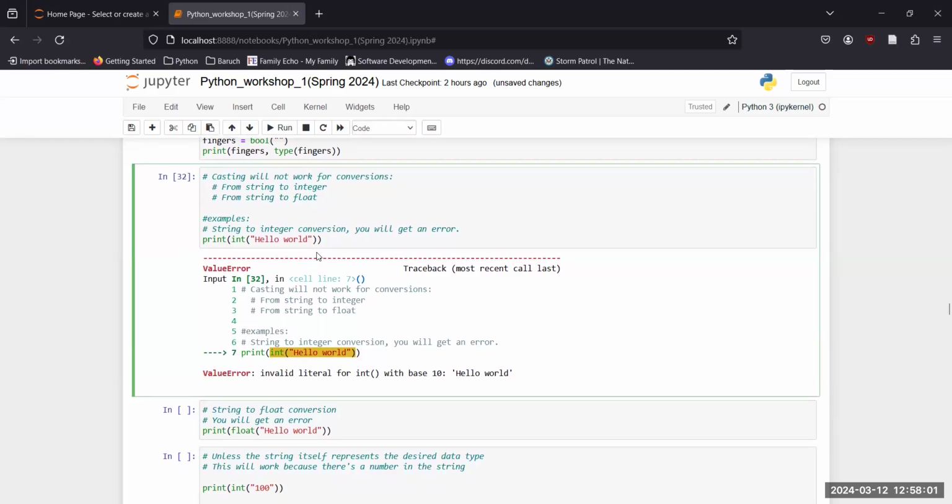So we'll see here that casting doesn't work for all conversions. For example, if we try to convert the string hello world into an integer, it can't do that, because hello world are words and they can't be converted into a number data type. That's why we get the error here, and it'll say invalid literal for int.